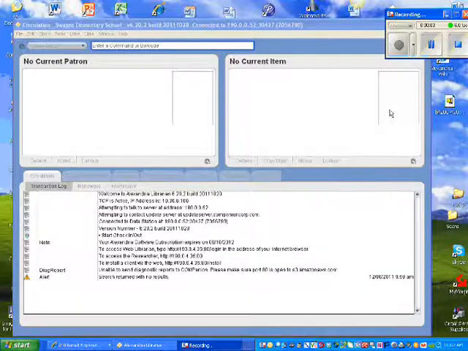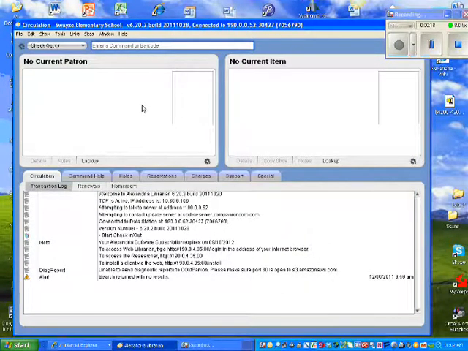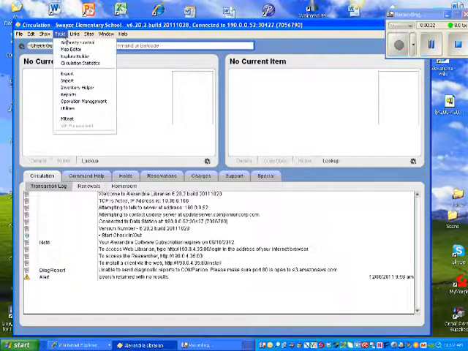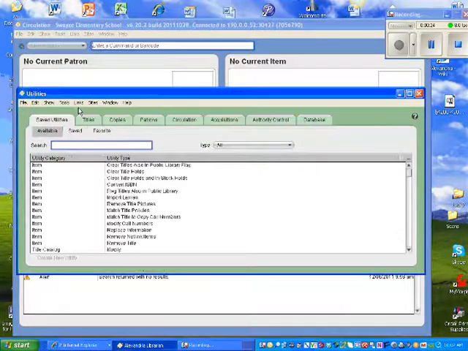Once all of your policies have been entered, the next step is to begin transferring items from the old policies into the new policies. To do this, we're going to use a batch process through Alexandria Utilities. To get to the utilities, I'm going to go to Tools, go down to Utilities.